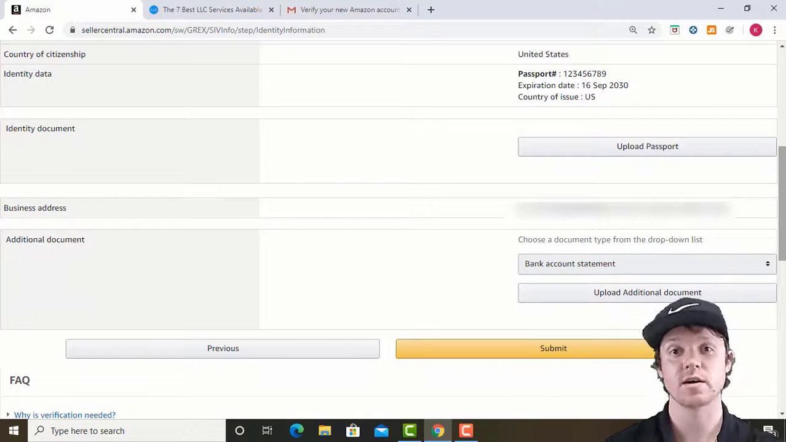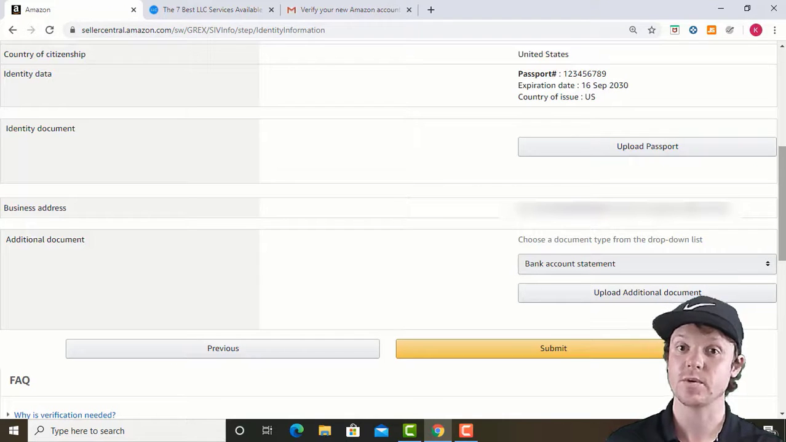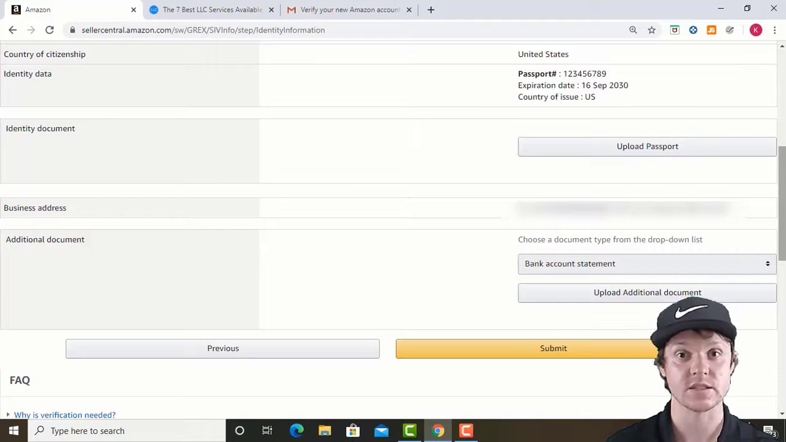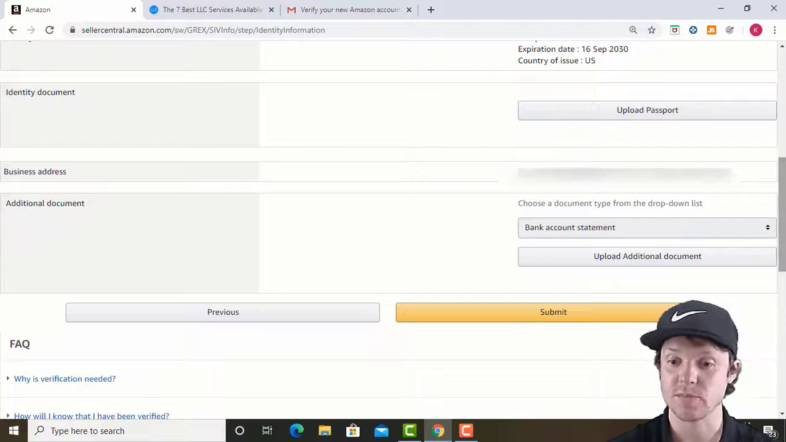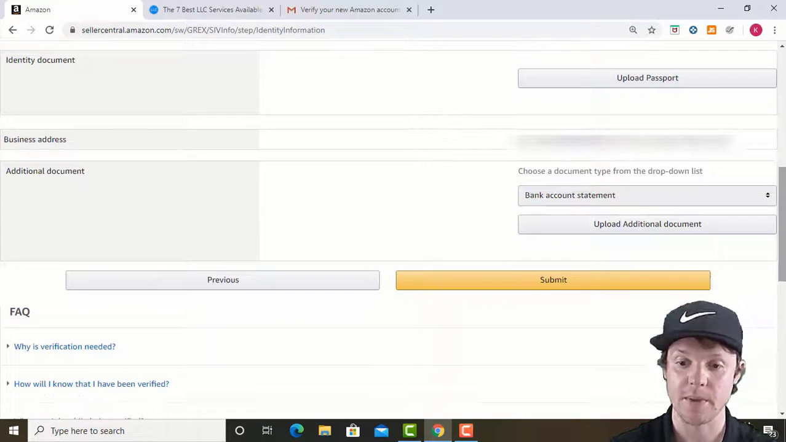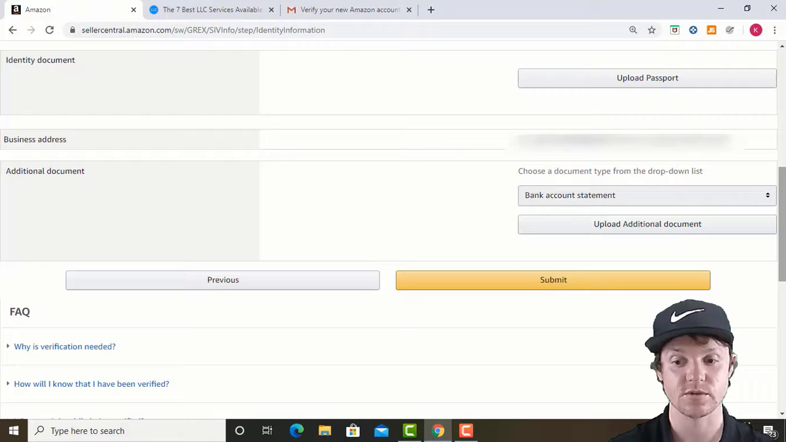There's two things I want to talk to you about this step. Make sure when you do this, it's in color, and second of all, you need to make sure that you're not only doing the upper half of your passport that has the picture on it, but the bottom half as well. Make sure it's all in there. That's very important. So next we're going to come to business address, make sure that is right, and then we're going to come to bank account statement and upload additional document.